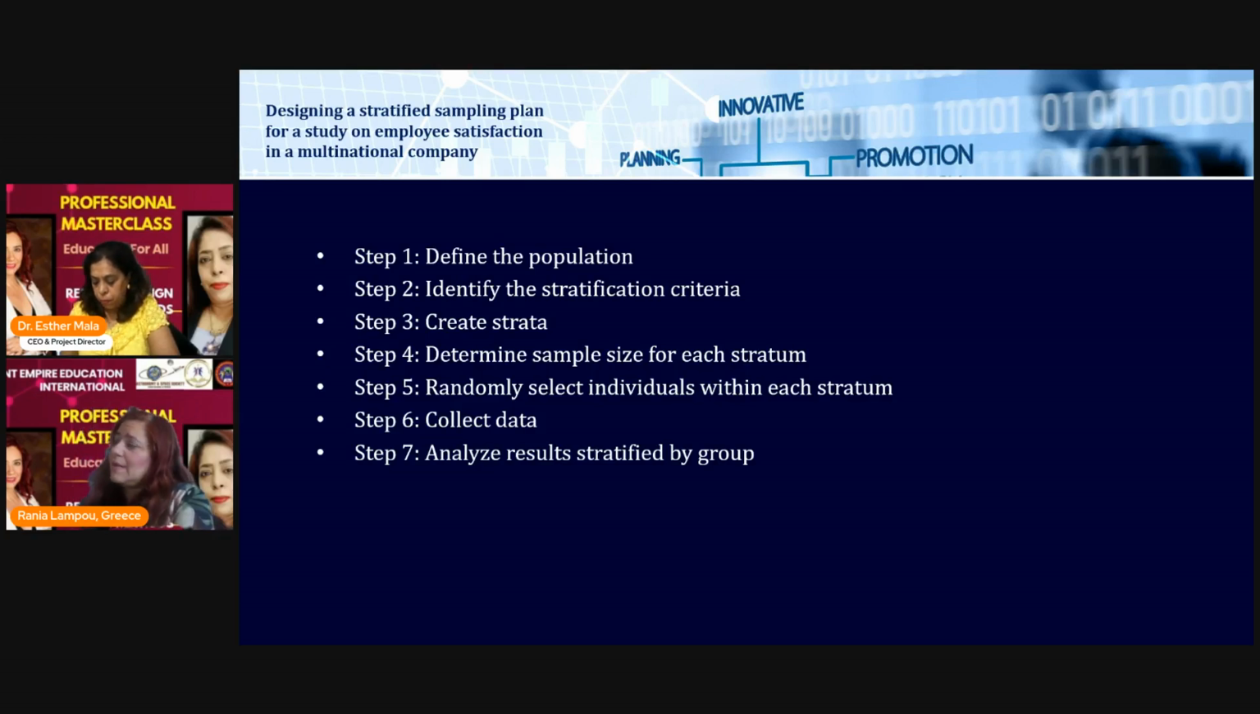Of course, then we collect data. We distribute employee satisfaction surveys to the selected individuals from each stratum, and we analyze the results stratified by group. This allows for comparisons between groups, departments, or roles, helping the company identify satisfaction trends and target improvements.